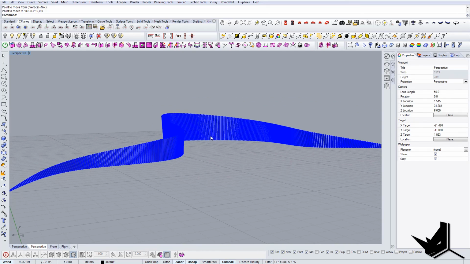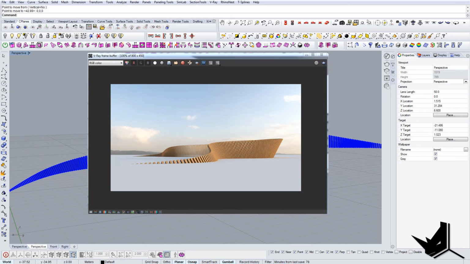I'll render this now and show you how it turned out. So here is the landscaping render.